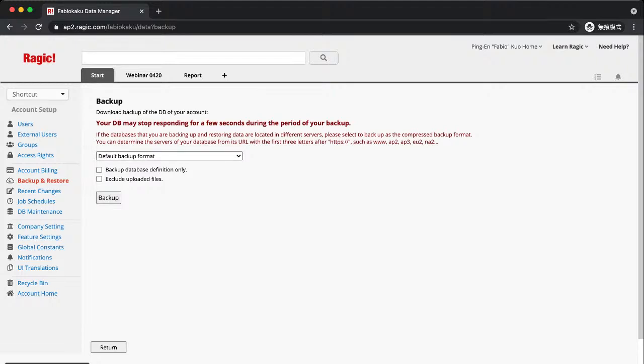And if you only want the sheets but you don't want the data, so the file will be much smaller, just back up the database definition only. And just simply wait, after everything's done, click on backup, and it will download a file. Also, please remember that if you are backing up and restoring your data onto other databases that are on other servers, please make sure that you download it as a compressed backup format in order for it to work.